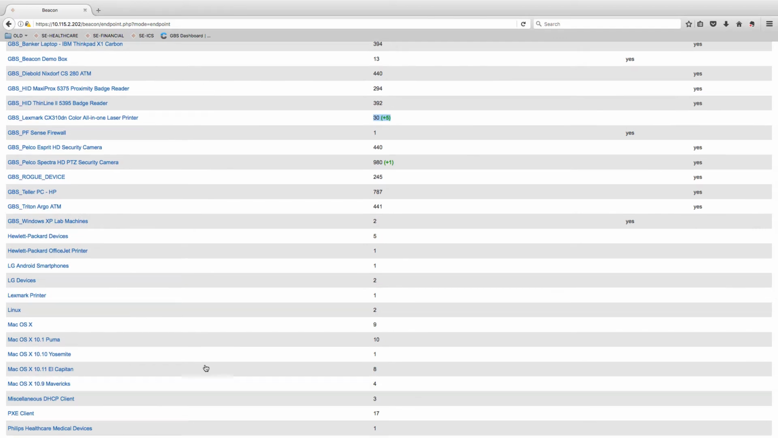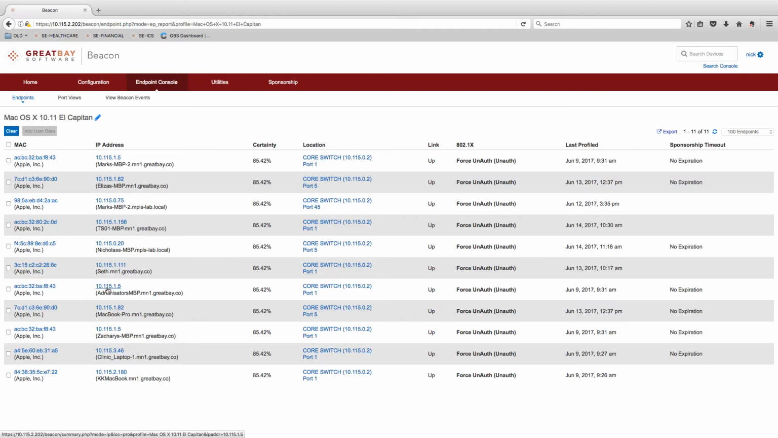Now let's jump in a little further and show what you're going to see as those devices are connected to the network and profiled. So within the Mac OS X El Capitan profile, now we're going to start seeing a little bit more granular information about each device. We see the MAC address and MAC vendor, the IP address and associated DNS record, the certainty value, which will come in another demonstration video, and then the physical layer 2 port location. So we can see this example is on core switch port 1, port 5, port 45, and so on.